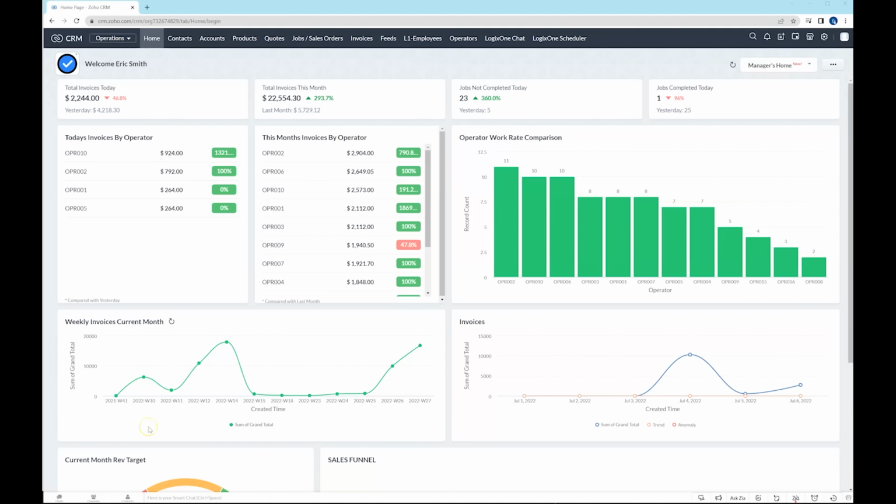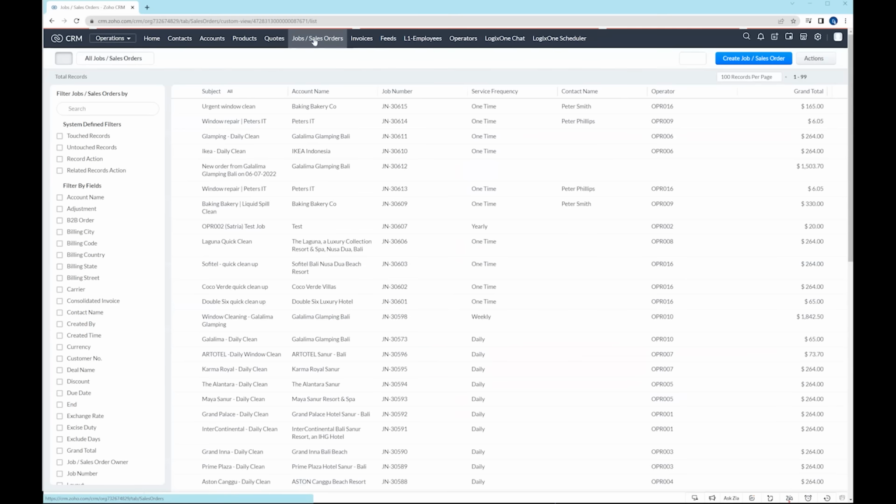Okay, so welcome back. Now that we know how to create operators using the operators module, probably the next thing that you'll want to do is actually create jobs and assign those to your operators. It's really simple to create jobs. Basically, you go to the native sales order module inside your Zoho CRM environment. We've just changed the name of it to jobs/sales orders, and from here you can start to create your jobs.